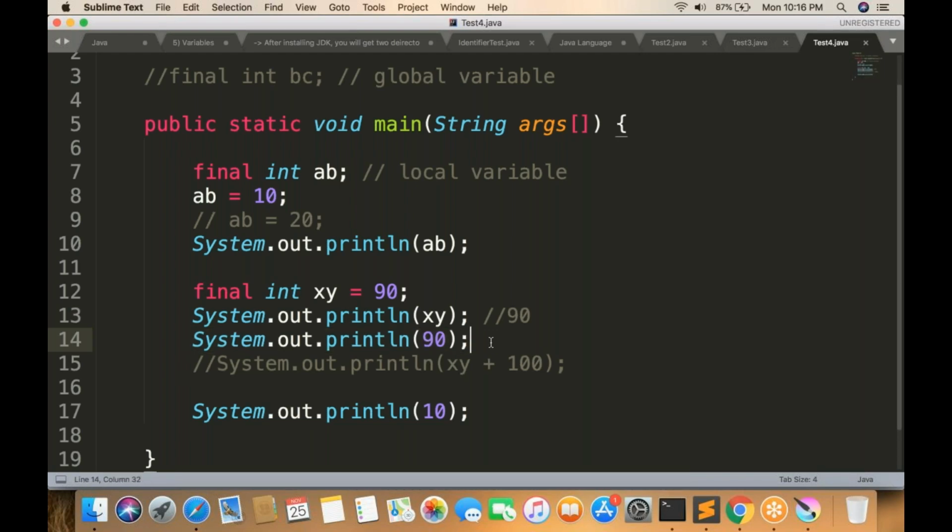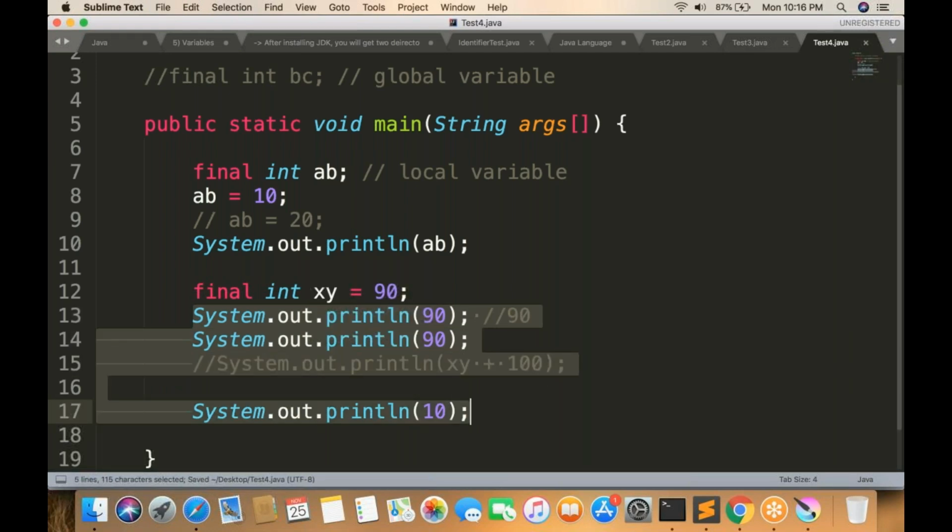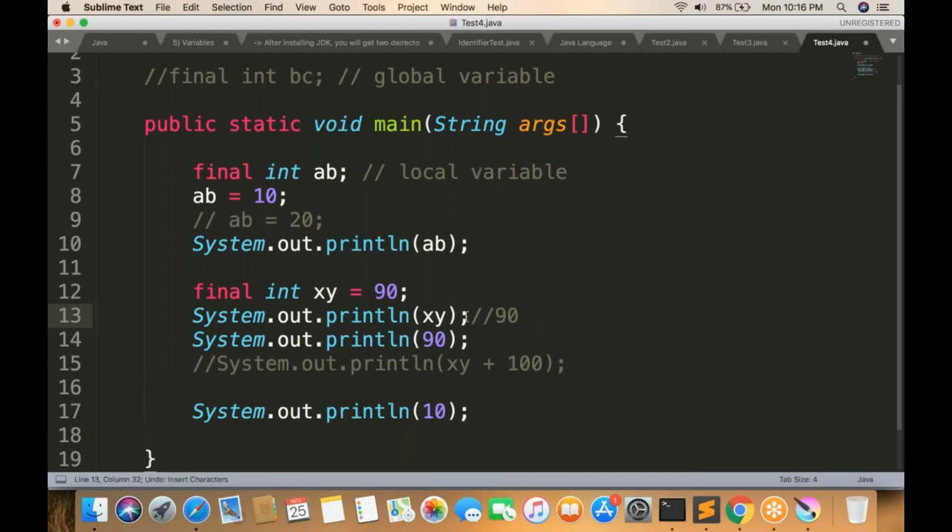Clear? Don't get confused. The JVM will obviously read two lines. Just one minute. The JVM will read only two lines, but instead of this first line, the compiler will replace this line with this. Clear? So like this, it will read all those lines. So at compile time only, we have replaced this line with the actual value, right?